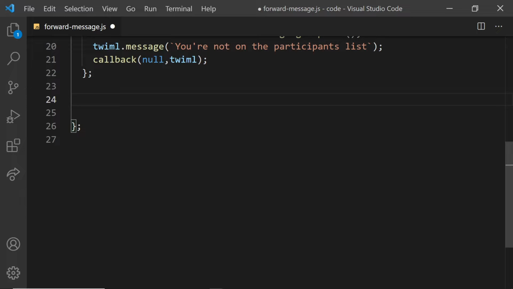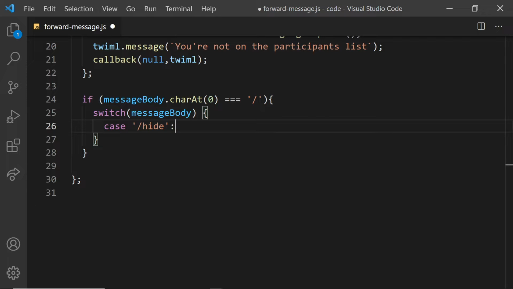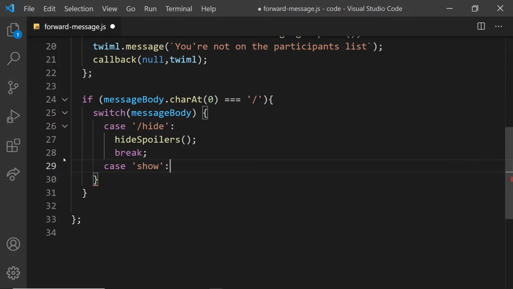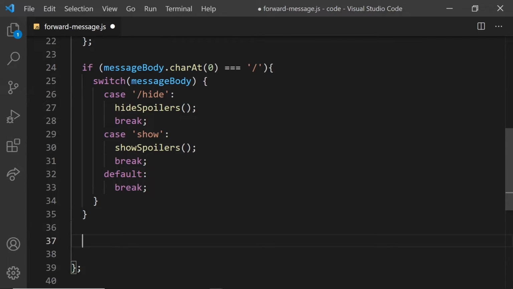So the first thing I'll do is check if the first character of this message body is a slash. And if it is, I will use a switch statement. If they say it is a hide, I'm going to run the function hideSpoilers. If they say it's a show, I'm going to run the function showSpoilers. Those functions don't exist yet, so let's write them out.